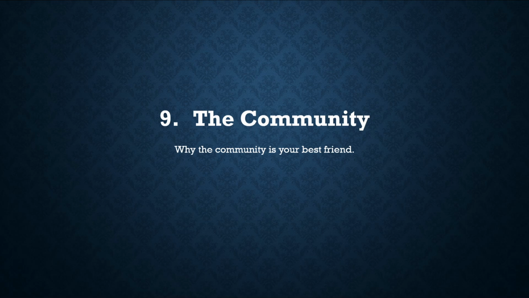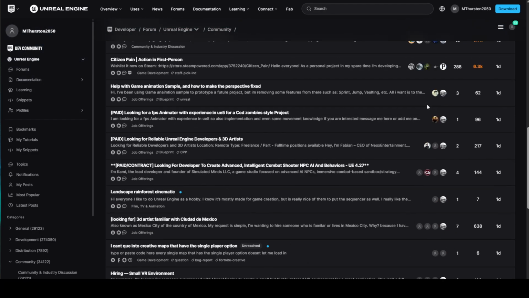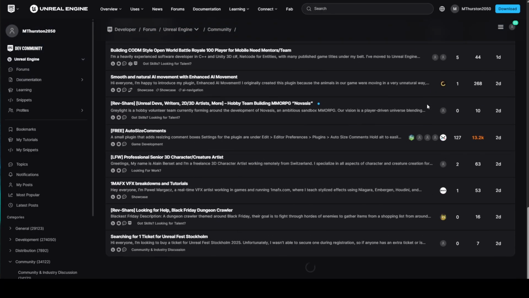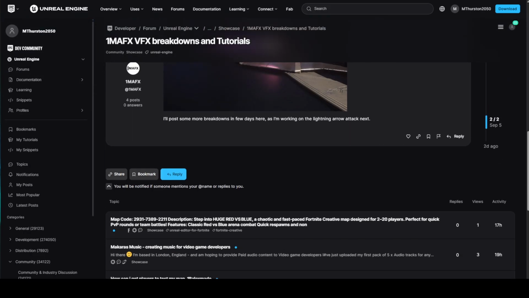Tip 9, the community. After hours of fighting link errors and battling crashes, you come to, I've tried everything, nothing works, I give up. Then you think, well, maybe someone else has already had this problem. Spoiler alert, they did, probably years ago. And they probably posted it on a forum, a Discord, or Stack Overflow. Welcome to your survival lifeline, the Unreal Engine community.